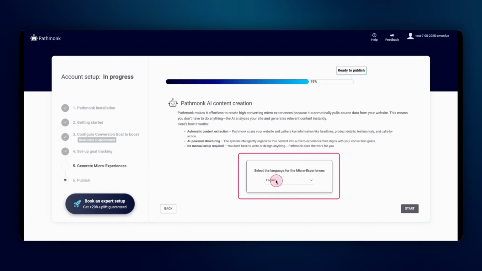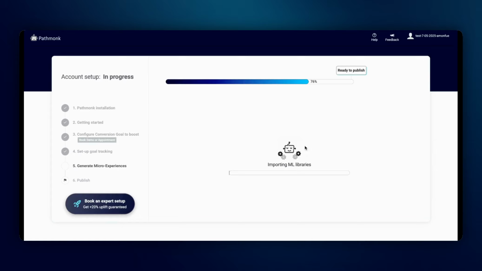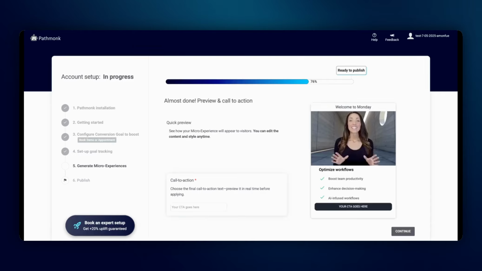Simply select the language you want the micro-experiences to appear in. Pathmonk supports multiple languages to ensure the content aligns with your visitors' expectations. Next, Pathmonk's AI will scan your site and extract key information like product headlines, benefits, testimonials, and calls to action. It will then use this content to structure interactive experiences that guide visitors toward your goals.